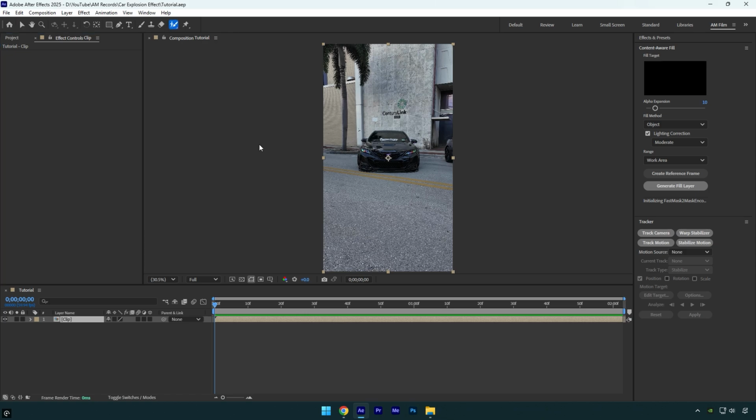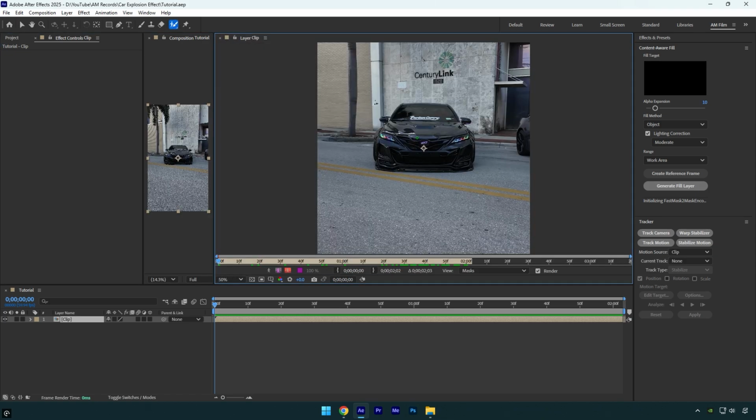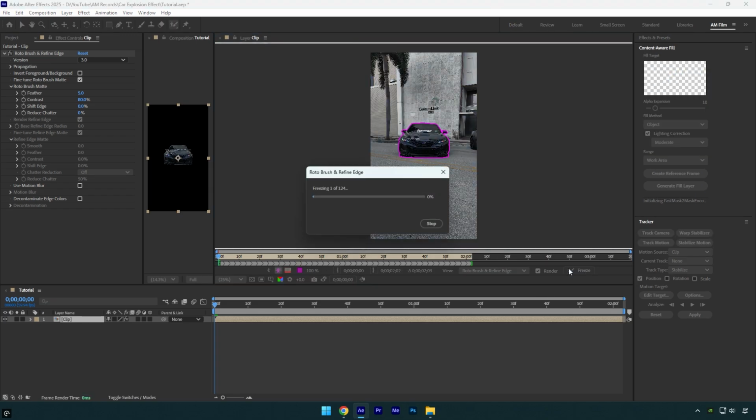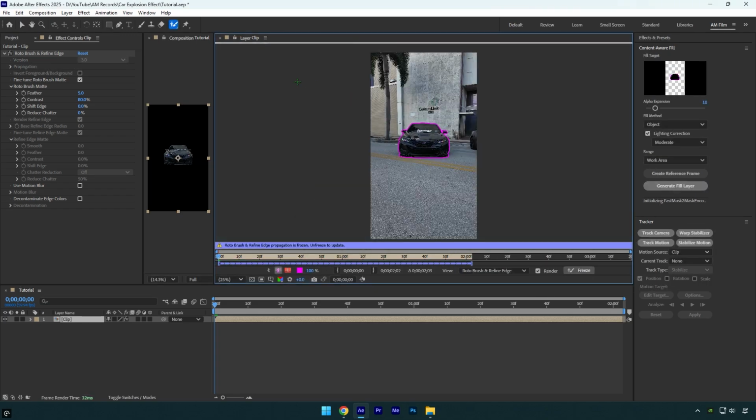Grab a roto brush tool and double click on your clip. Now rotoscope the car as smooth as possible, and once you are done selecting, click on the freeze button. As the freezing is finished, close the rotoscoping window.